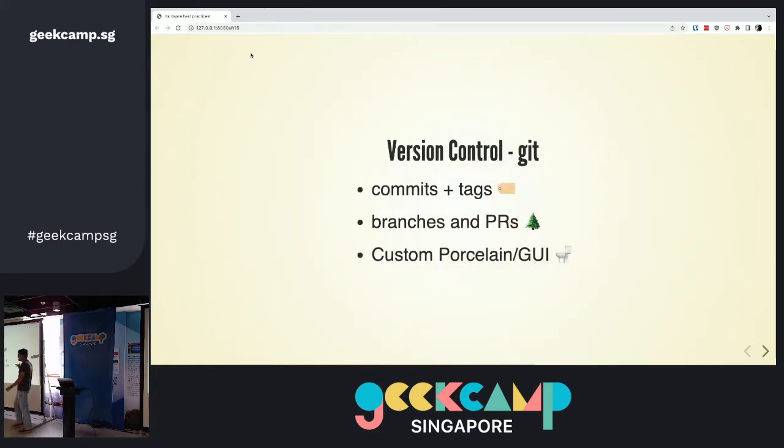It gives us tags and commits, which work regardless, so you can still go back to a release and figure out what happened. It gives us branches and pull requests, which are still useful. But the most interesting thing, and this is something I think going forward we might find useful, is to have what in Git parlance is called porcelain. It's basically a user interface, or a user-facing side of Git, that could deal with some of these things.